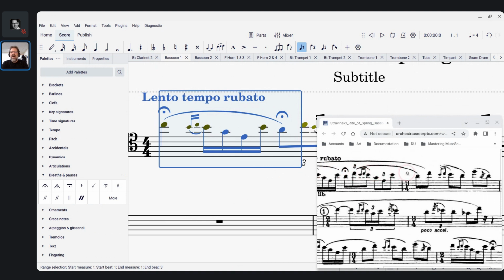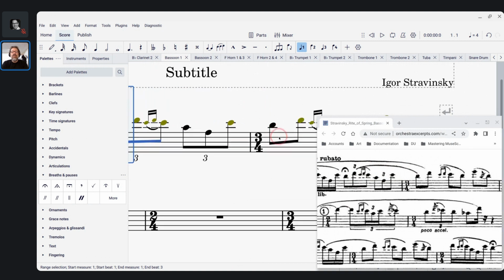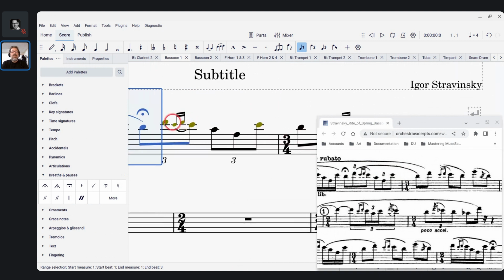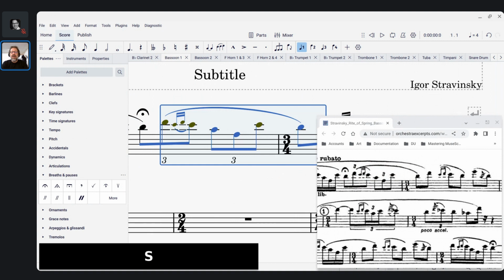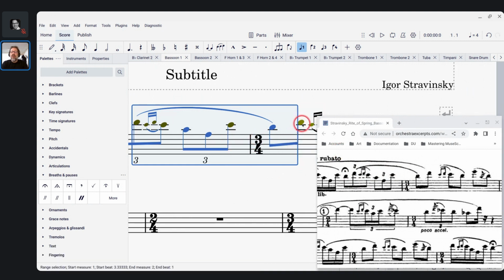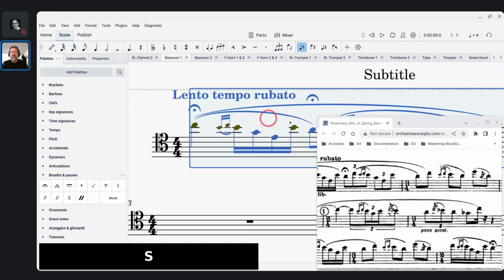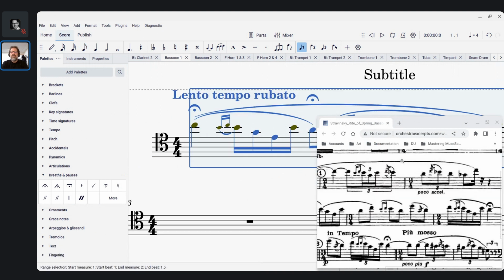But I'm not done yet, right? So I'm gonna get the other slurs. I'm gonna enter my slurs before I start fiddling with them. That's gonna be my policy here. My next interior slur I need is from that high note to the first note of that measure. So click, shift click, press S. And then the big slur that I need is from this note back to the beginning. Slur within a slur within a slur, right?